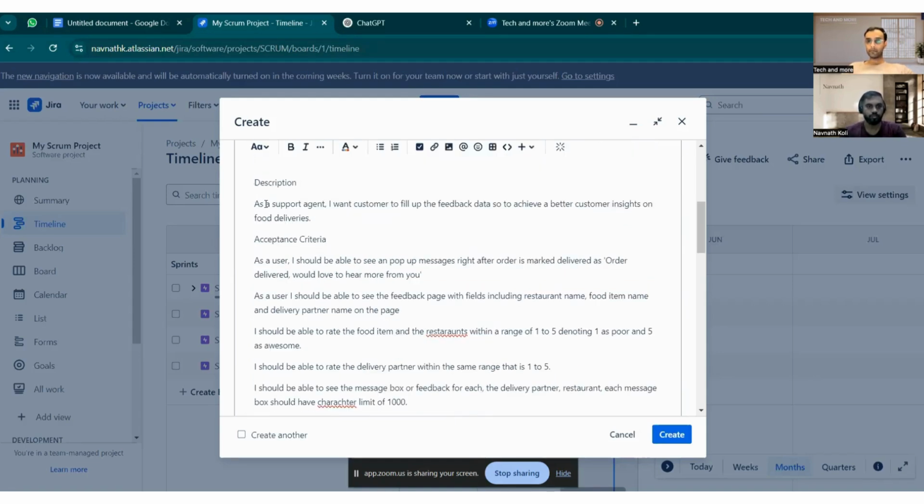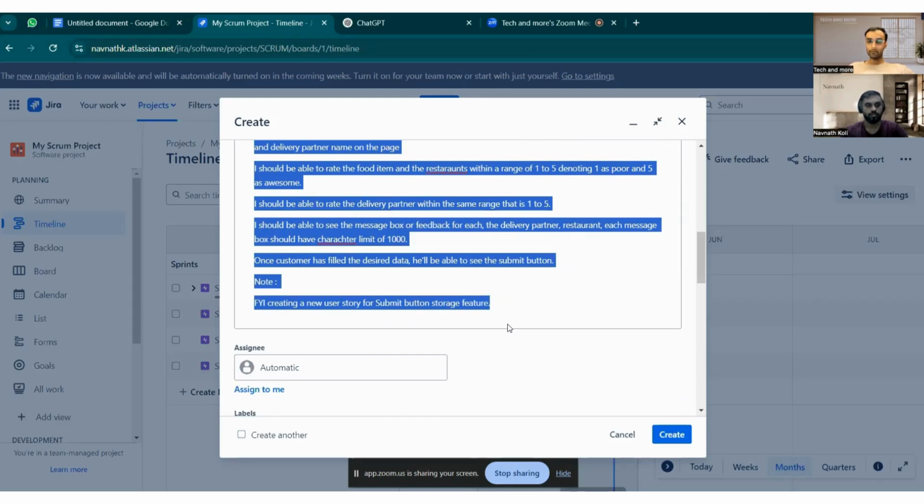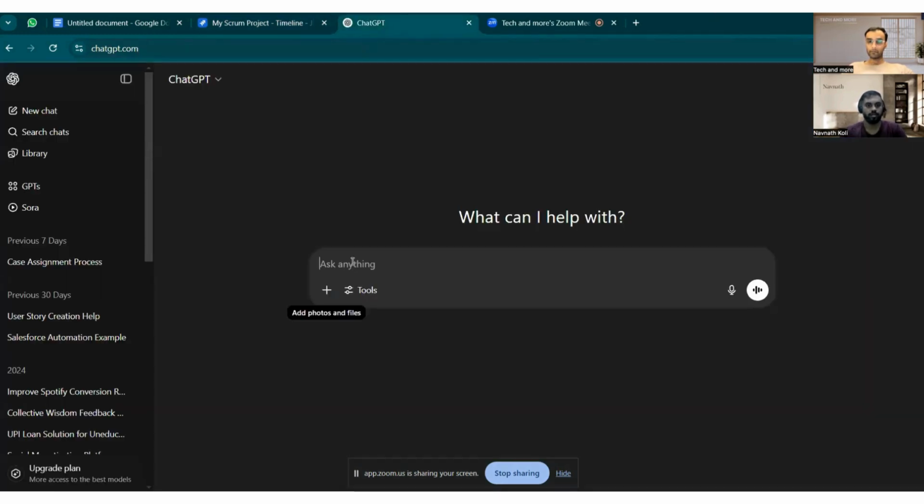Now I'll just take this whole thing and add it to ChatGPT. This user story, make it grammatically correct, rephrase it.